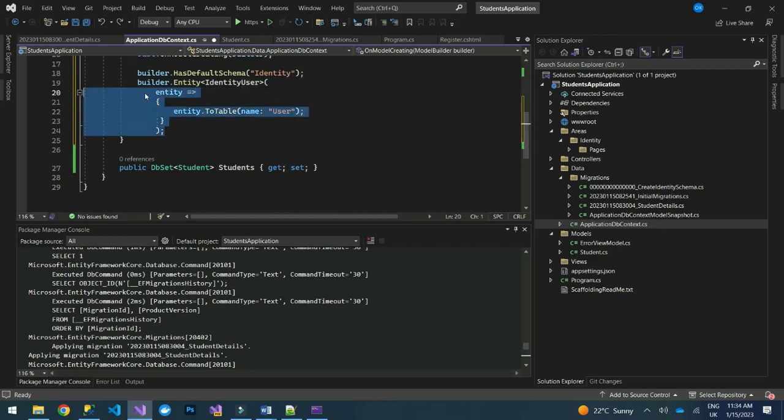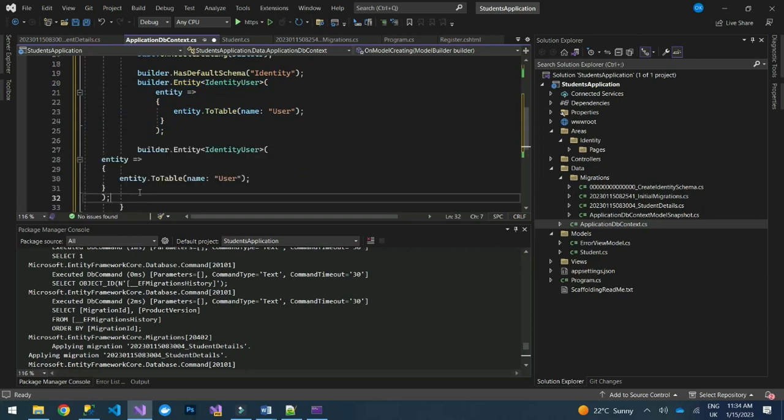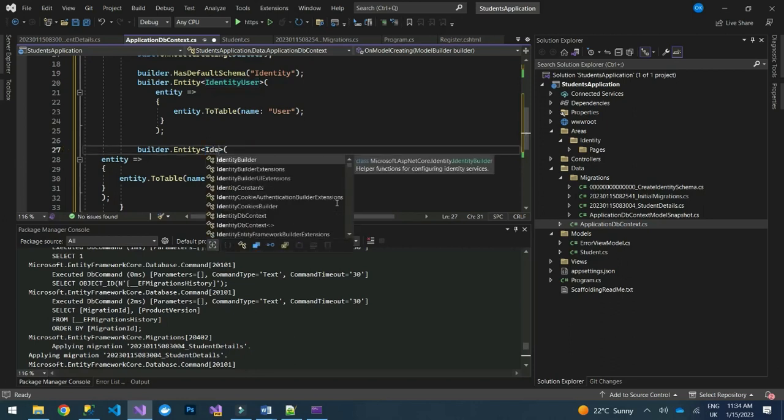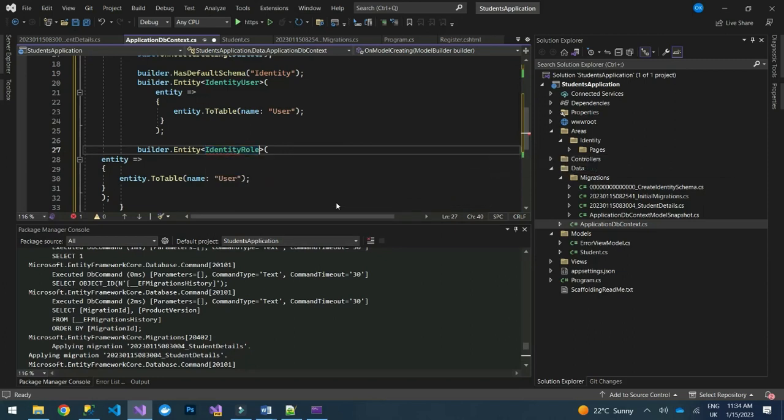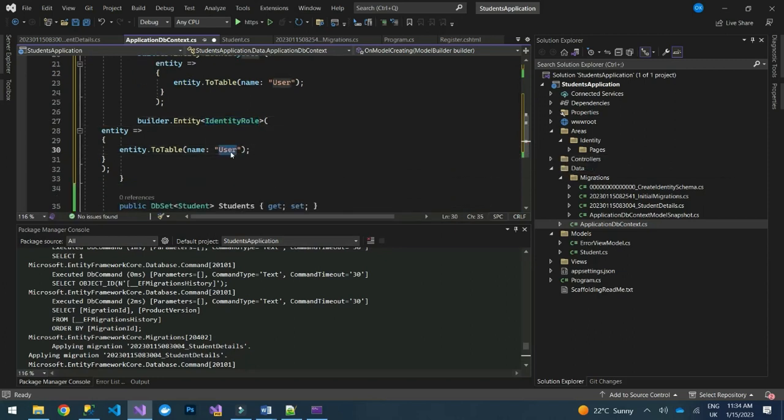So we can also do another one. We can copy this, and we say we want to rename the identity role. So we are renaming the ugly identity tables to what we want. On the identity role, we want to call it role. We can also do another one.